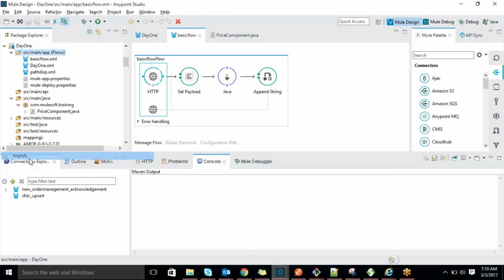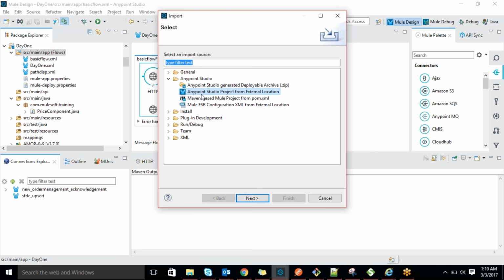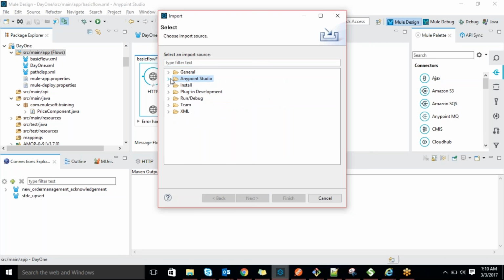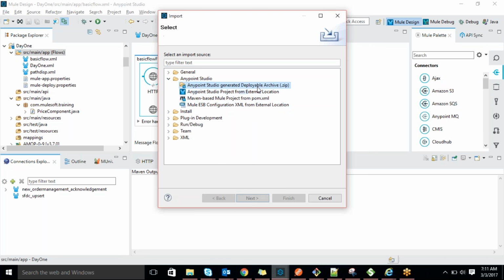Now click Import. If you get it like this, expand Anypoint Studio. There are different ways to import the project. Actually, you can directly import through an archive file also. Whatever I was sending, that 7zip file, you can import it, or else you can unzip it.